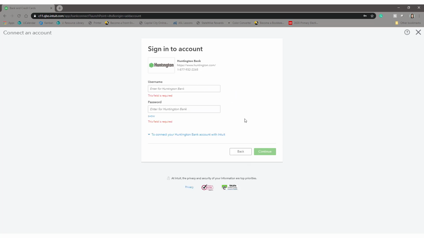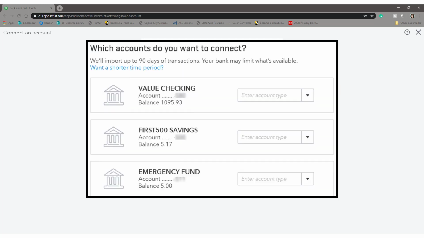Once you've selected your bank, it takes you to a sign-in screen where you can enter your username and password and complete any extra security verification steps that your financial institution requires. When QuickBooks Online connects, it will then display a list of any accounts you have with that bank or credit card company. Many of you have multiple accounts with the same bank, so you simply select the bank emblem to the left of the account that you want to connect and select the Account Type drop-down menu to choose a bank or credit card account.